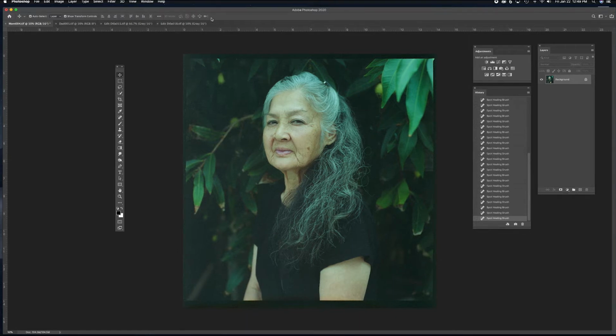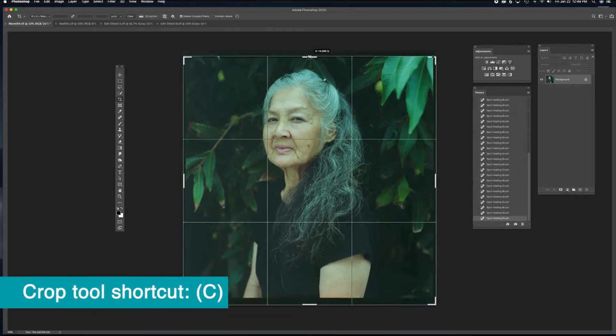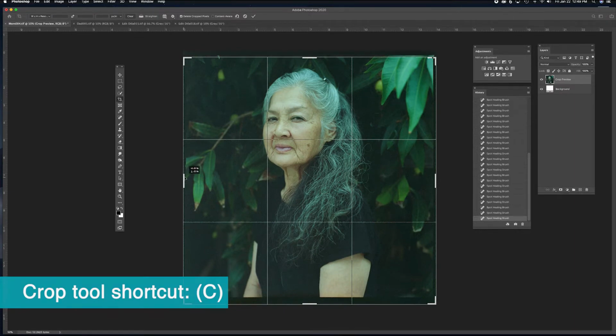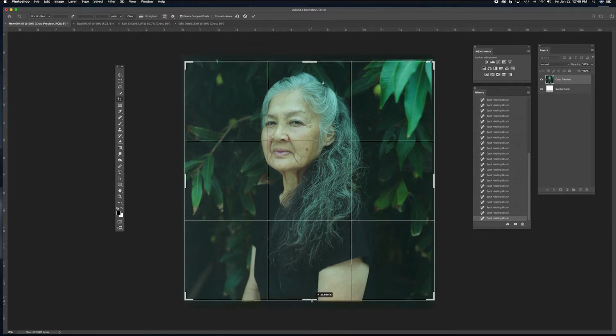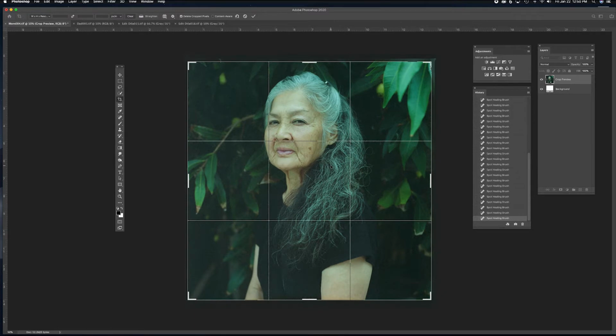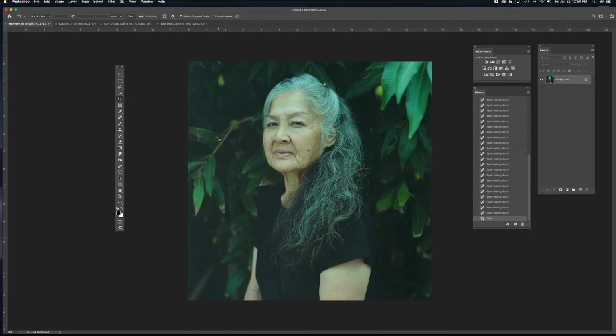Okay, so what I'm going to do next is crop out this black border. This black border is just from my negative scan. So I'm going to go to the crop tool. There's a time and a place to crop, and I feel like the image will look better without this black border. Okay, next thing I'm going to do is just hit return on my keyboard. Cool, that looks great.